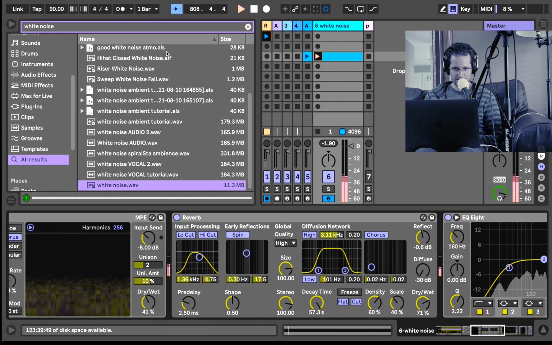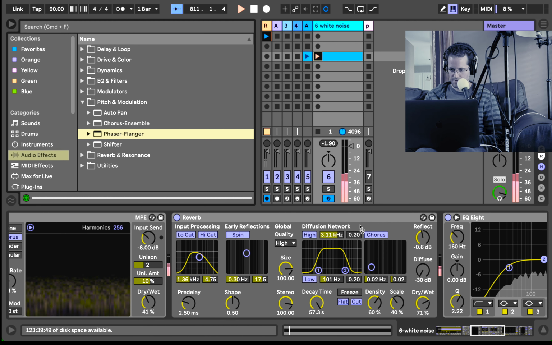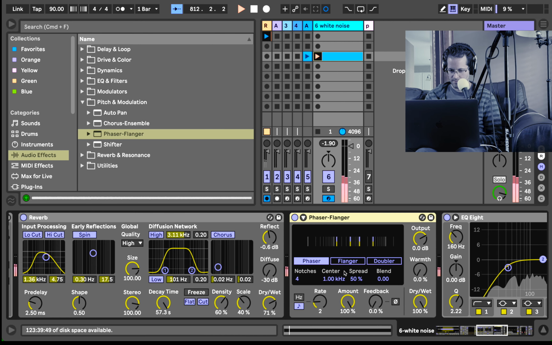Let's go to audio effects. Phaser flanger. Go to Hertz. I want really slow. Maybe take the dry wet on the device down. Take the dry wet down. It's good to take it all the way down, then bring it up.